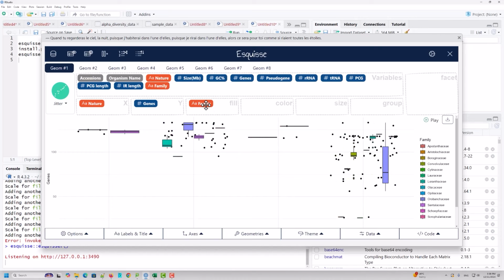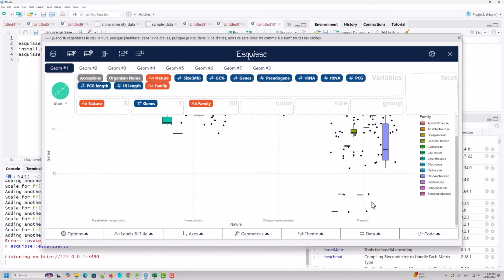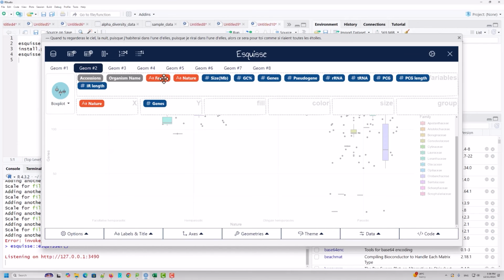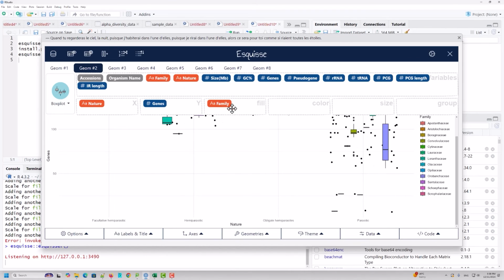So for example, this is the graph of the number of genes. So here you can see, I will show you. Okay, for example in this one I will keep the nature here, then the number of genes here, and then the family here.